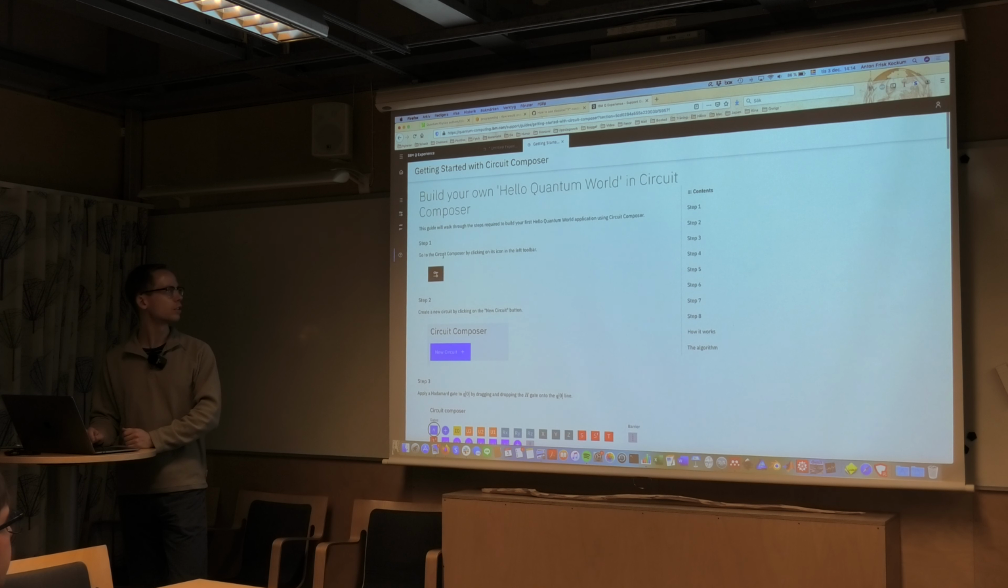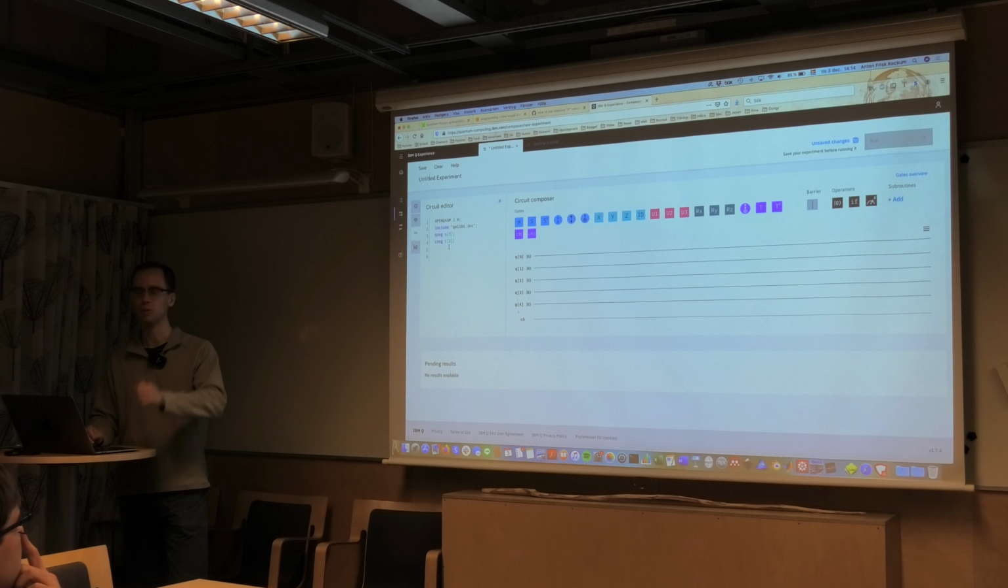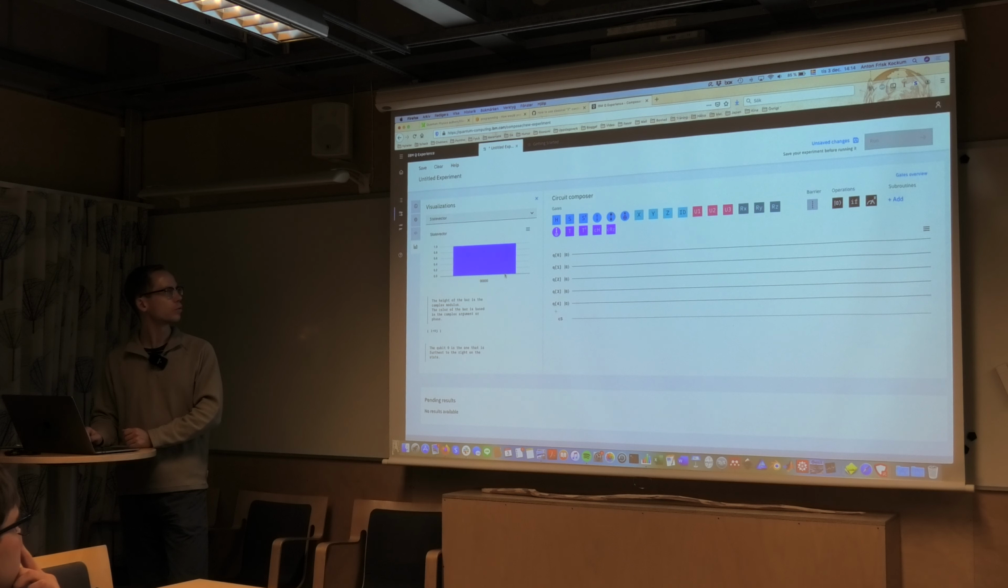You can see here on the left, you can do settings, you can change the number of qubits that you have access to here. But we'll stick with 5 for now, because that's what they have on most devices that you have access to. Here you can see the code that actually creates the circuit that you would create by dragging and dropping. This is in the language called OpenQASM, a standard language for defining quantum circuits. And then here you can see what the output should be.